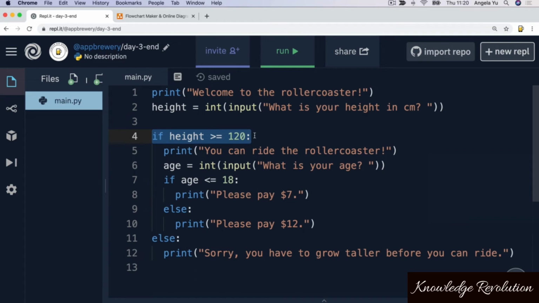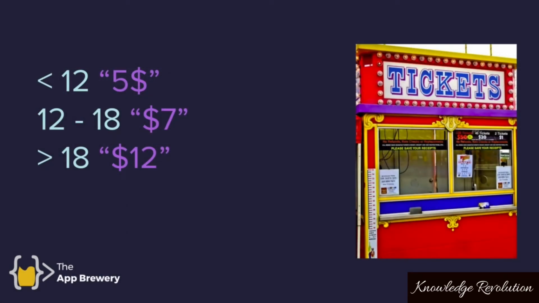Now let's say our situation got a little bit more complex. The boss comes over, checks our code and says, wait. There's actually more price tiers than that. In fact, if you're less than 12 years old, you pay $5. If you're between 12 and 18, you pay $7.